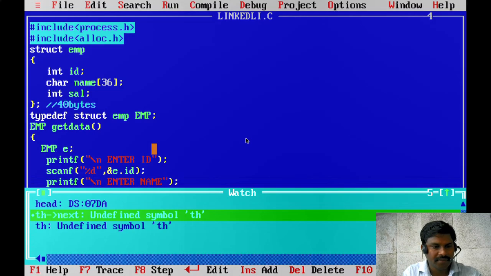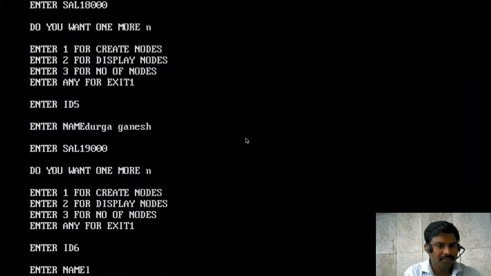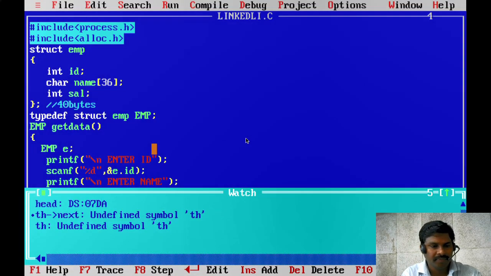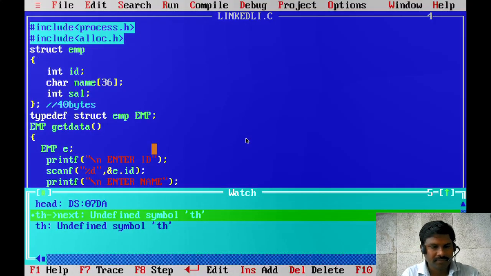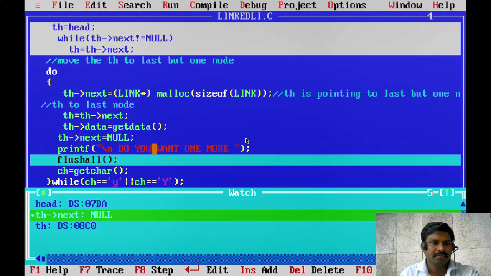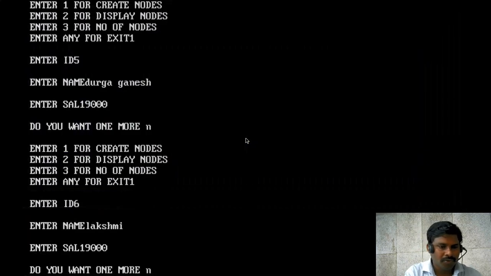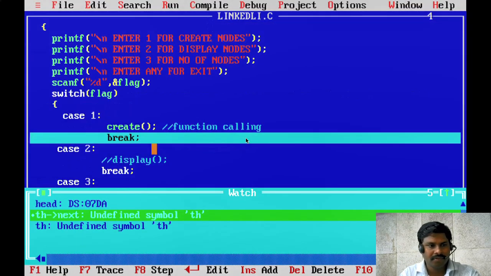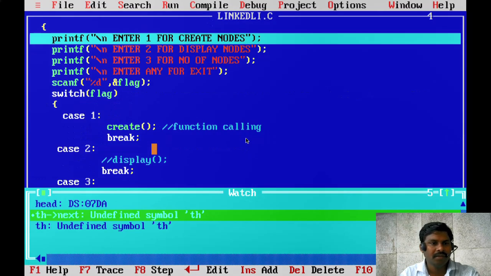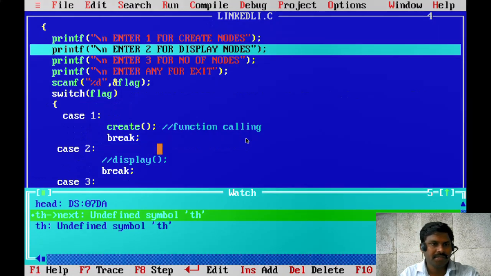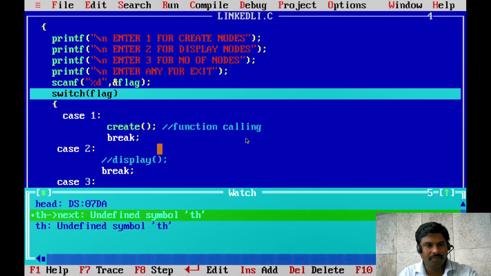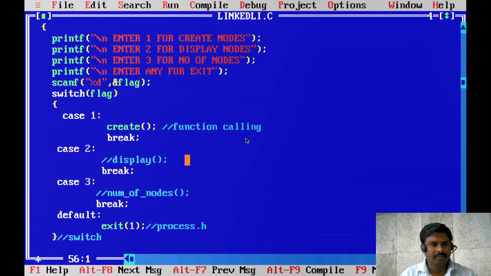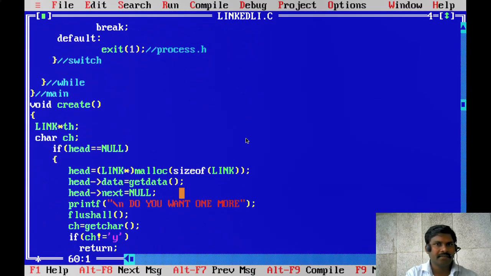Name Lakshmi, salary is 19,000. So do you want one more? No. So create, out of the switch, entering 8, out of the while loop. So this is for create.